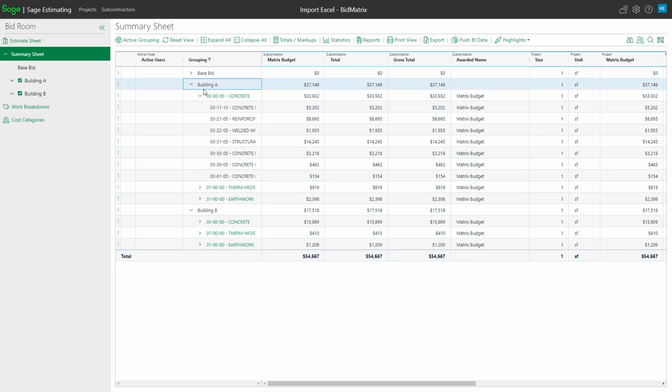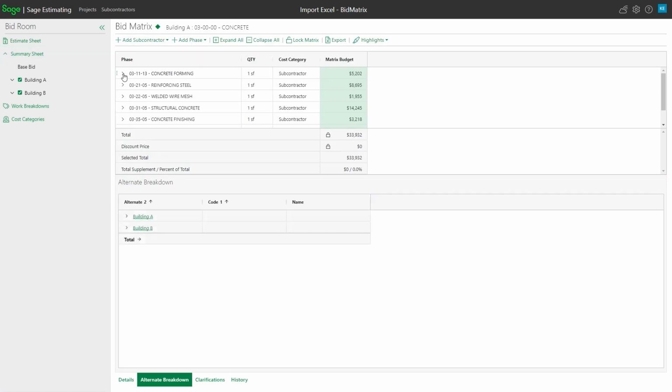So key there again, alternate, bid metrics, phase, and then within a phase, my items. So thinking about what you want in each one of those positions within the product, and when you go to import your Excel spreadsheet, mapping the right columns to the right information.